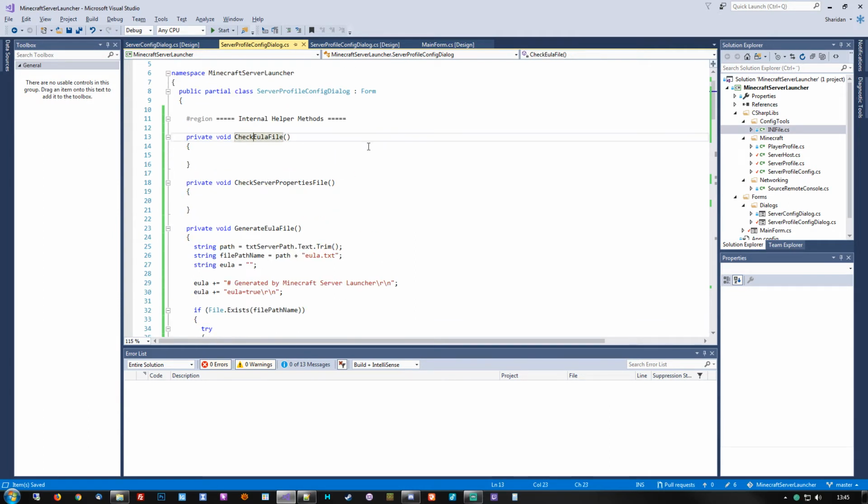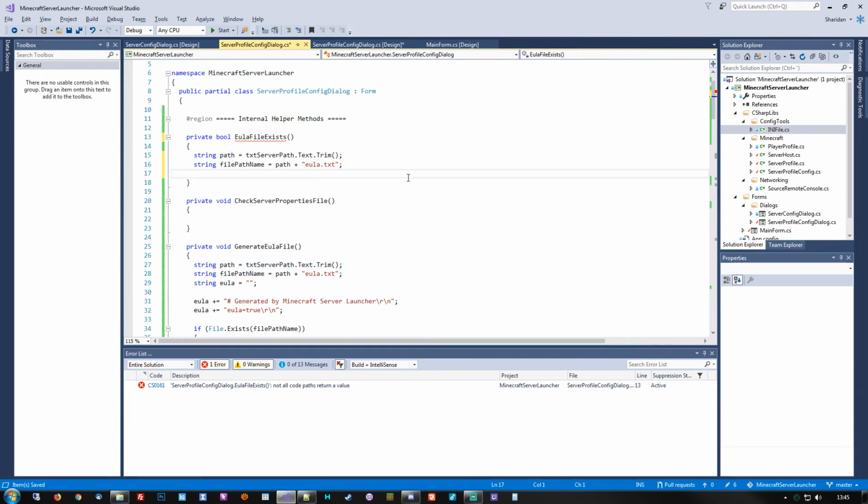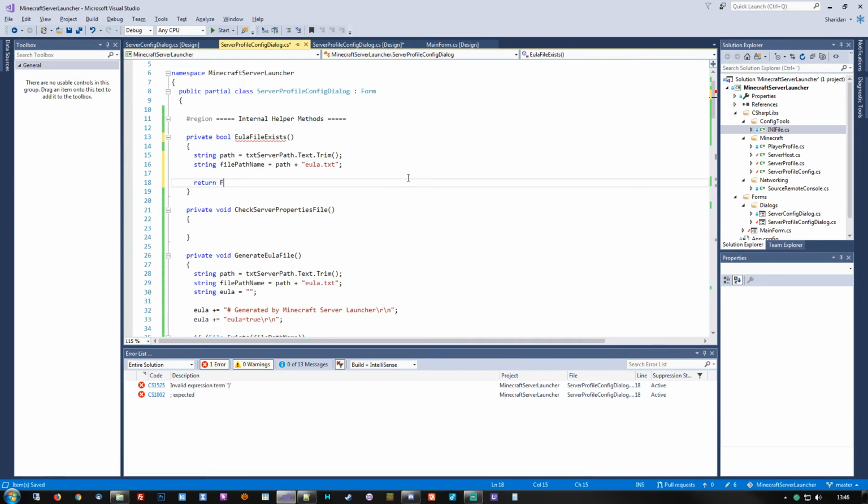Up here, we could rename this to EULA file exists, and then simply return a bool, and we'll grab a copy of this, and then we will simply just return file exists, that file path name. There we go. Because this one returns a boolean, so we'll get a true or false out of it. Now with this in hand, we'll move this up quick.